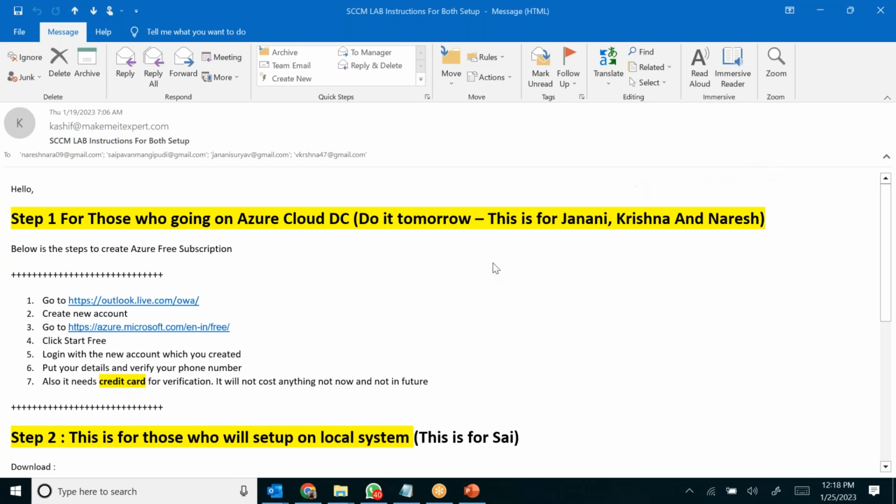Okay, so do it tomorrow, guys, not today, so that it will count days from tomorrow. So step number 1 to 7. Get this done tomorrow, and then we will start doing the practical from tomorrow onwards. Okay, guys, clear? Yes.